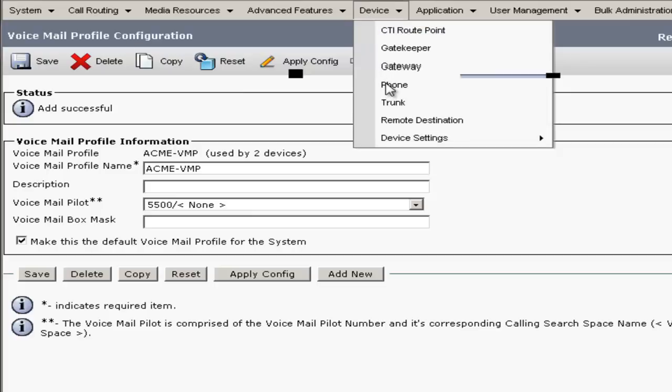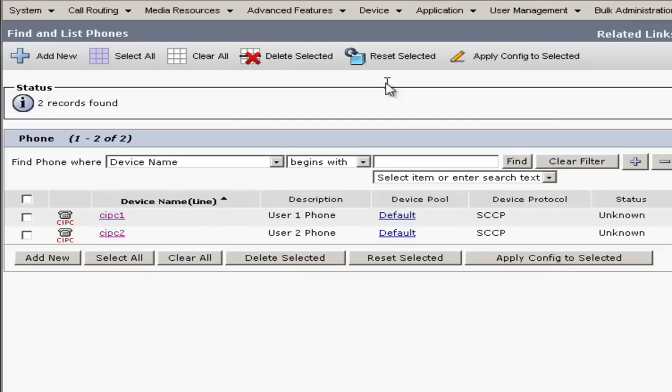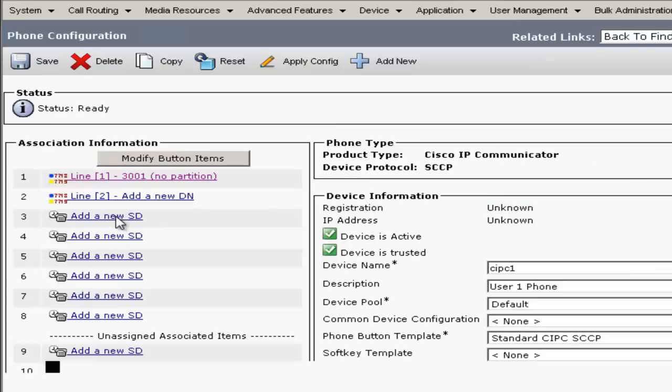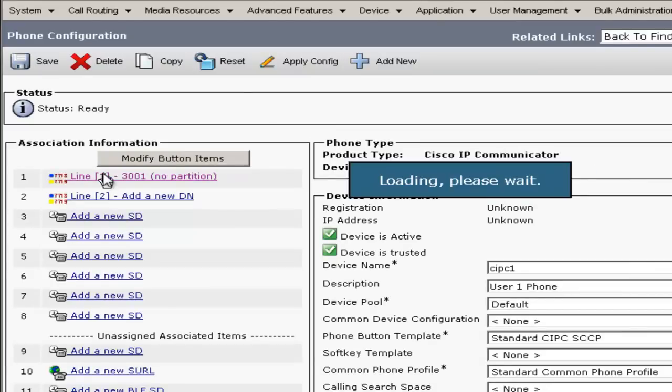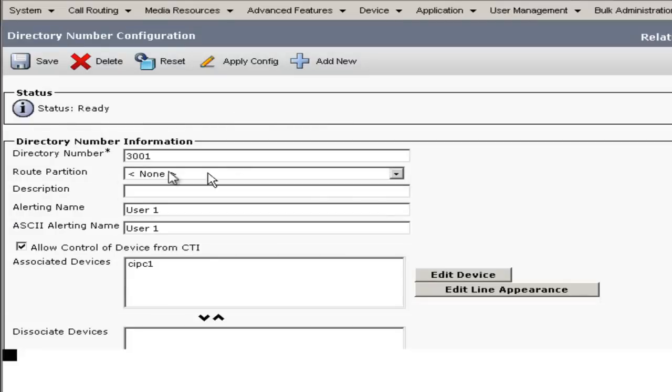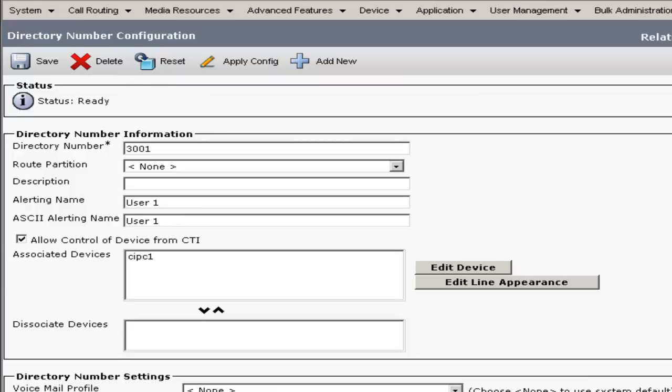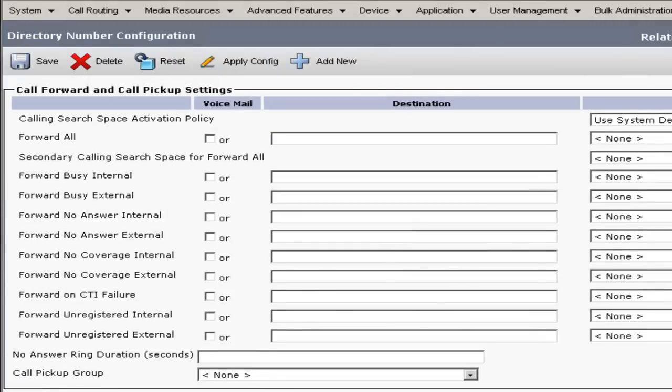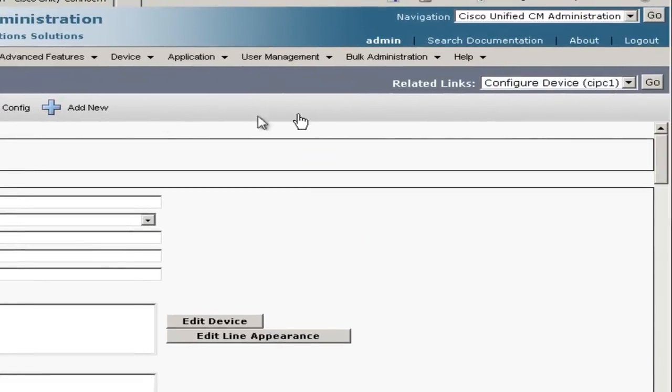All right, now we're going to configure our lines to make sure that they are forwarded to voicemail if no answer. So we'll go to the phone. Then we'll go to CIPC and line 1. Now we'll scroll down the line page till we get to call forward and pickup settings. We'll check the voicemail box for forward no answer internal, which we'll also check for 3 other boxes. And we'll go ahead and change the ring duration to 8 seconds, which gives it a couple rings before voicemail picks up. And we'll click Save.